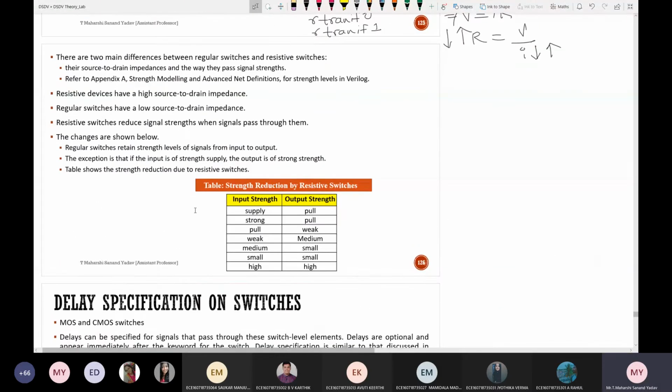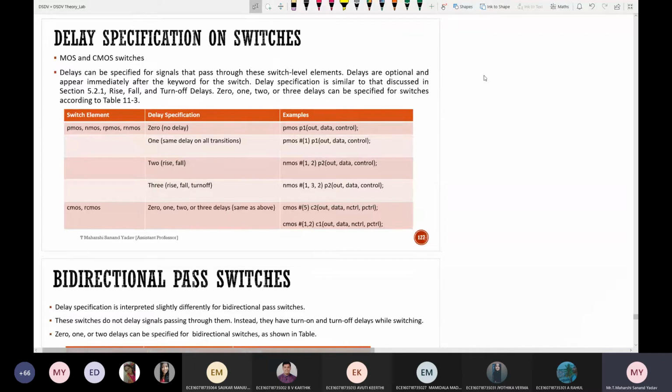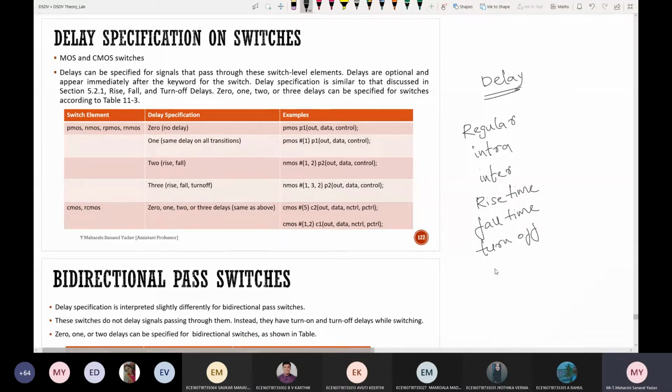Next, these are the driving strengths. Better to simply go through this. And coming to delay specifications of switches, we have already seen different kinds of delays in gate level circuits, dataflow and behavioral also. Can anyone tell me what are the delays that we have seen? Regular delay. Zero delay. Intra-assignment delay, inter-assignment delay, rise time, fall time, turn off. And again in this we have seen max, min and typical. Okay, what else?